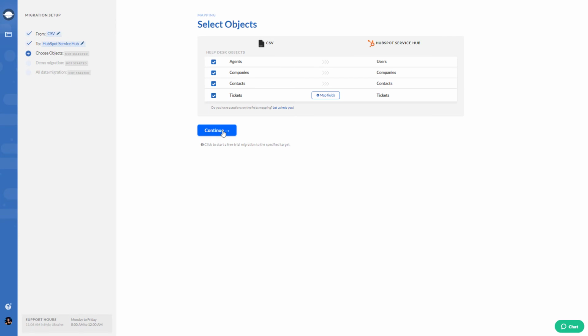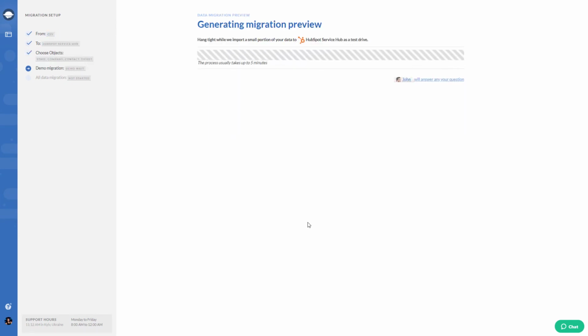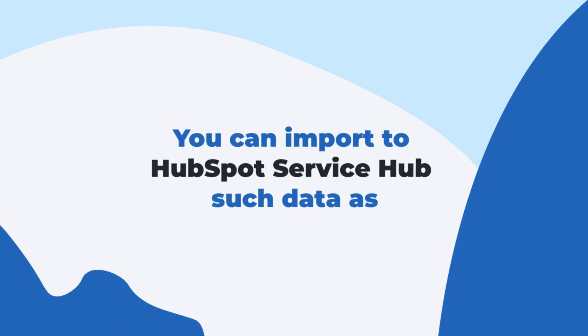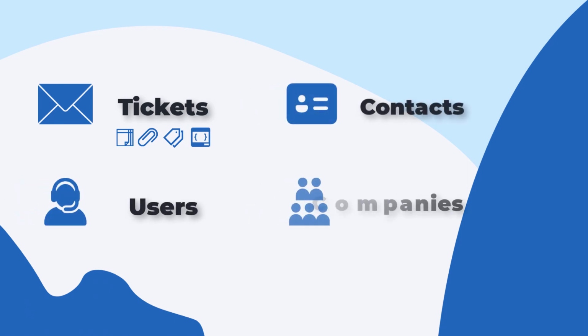Once the basic setup is done, run your demo migration to check if the data migrates correctly. When you're ready, hit that final button and get all your data moving. Just like that, you can import to HubSpot Service Hub such data as tickets along with attachments, public and private replies, tags and custom fields, users, contacts, and companies.